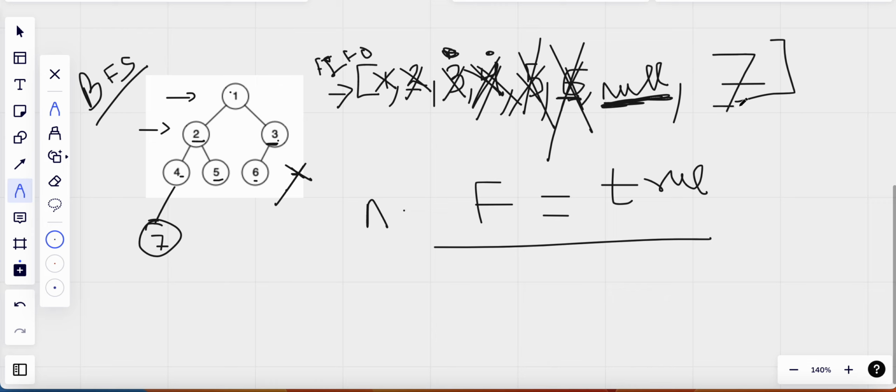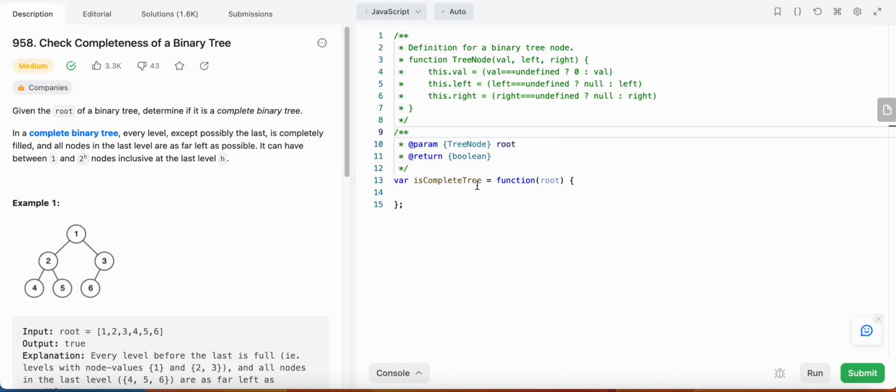However, when we traverse the tree we find a value which is not null, so that would mean that the tree is not complete because we found a value even though we encountered our null node way before that. So that is when we are going to return false. So that is how we are going to solve this problem actually. So let's dive into coding.